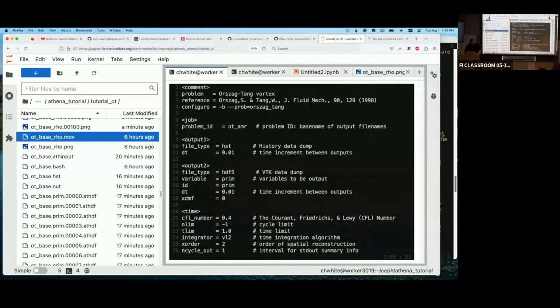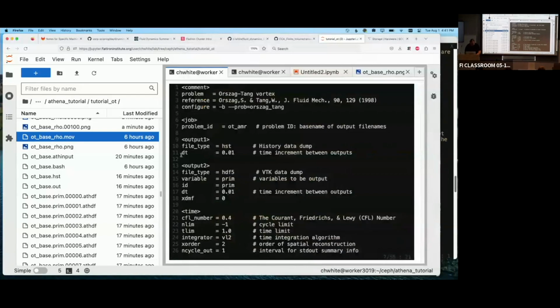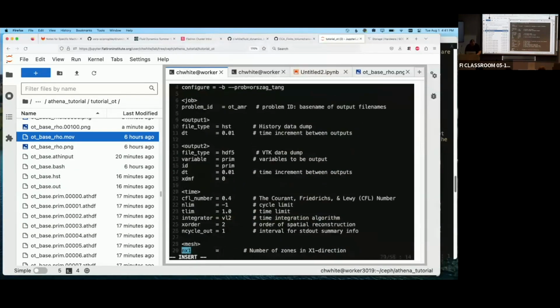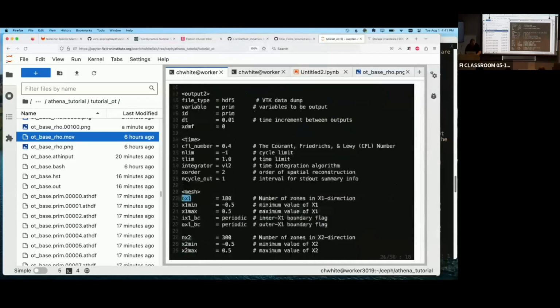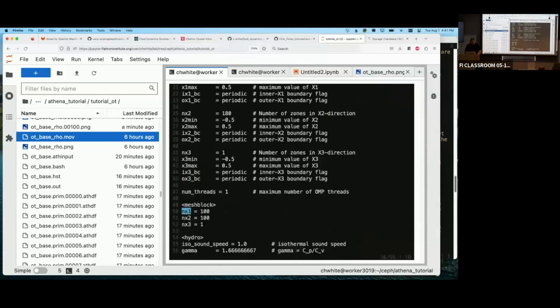Change the name to AMR so we don't overwrite our own files. And I said, let's do 180/30. That sounds good. So instead of 300 by 300, we'll start with a coarse grid, 180 by 180. And then the mesh block will make 30 by 30, right? So it fits in, but we'll give it plenty of room.